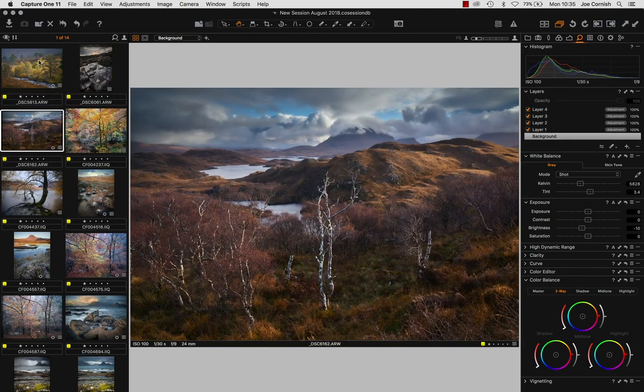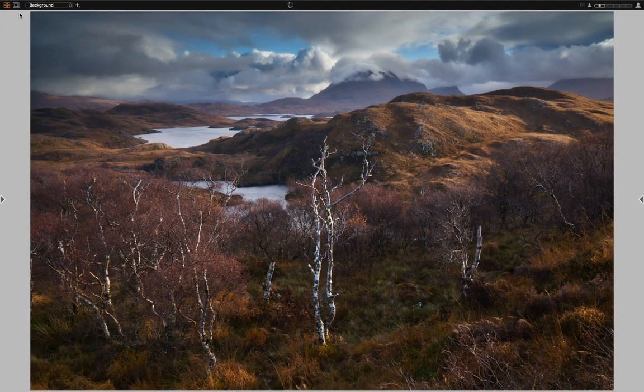I'd say so. Yeah. So this is Assynt. And just to be clear, if anybody's not familiar with that area, that's to the northwest of Ullapool in northwest Scotland. That's a beautiful photograph.